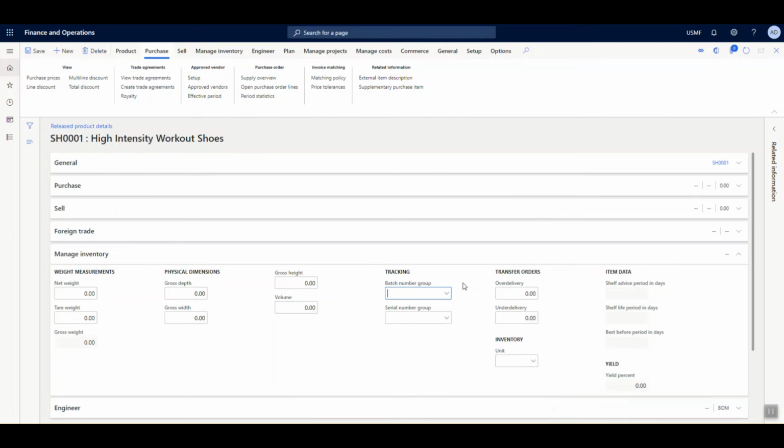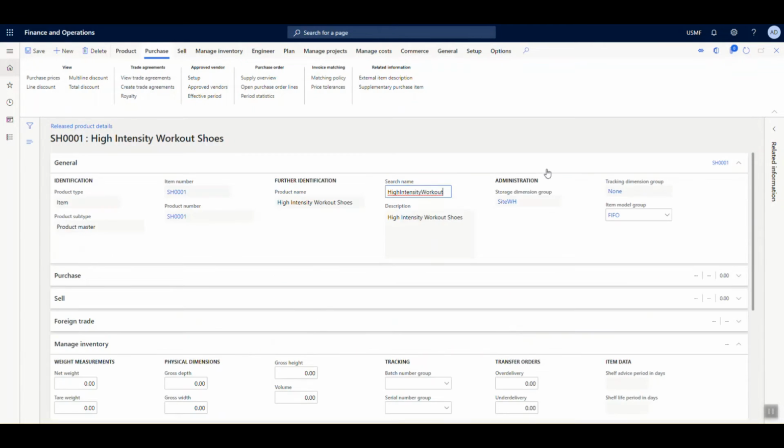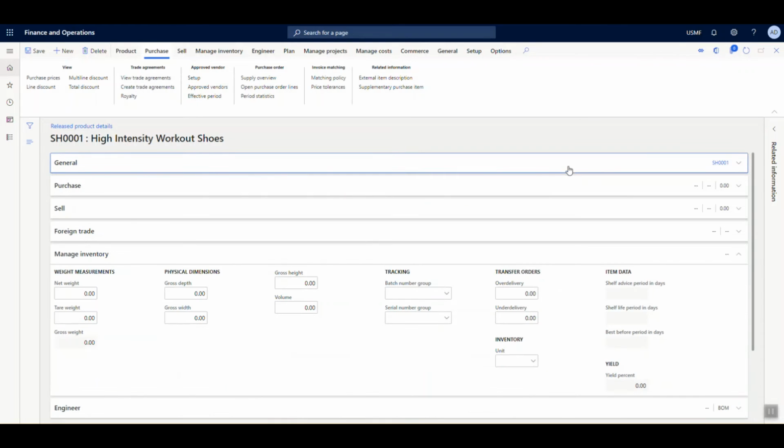Also, you have a provision to define the over delivery and under delivery for transfer orders from one warehouse to the other. You can default the base inventory unit of the item. Now, depending on what you have selected in the item model group, if the item is expiry tracked, then these fields get enabled, whereby you can define the shelf advice period in days, the shelf life period in days, and the best before period in days.